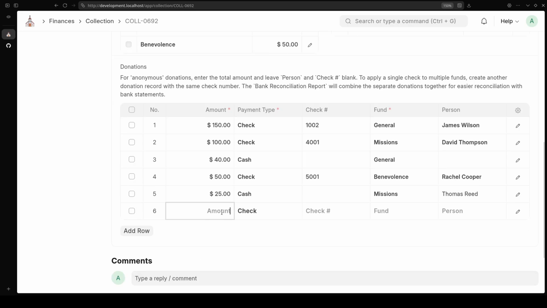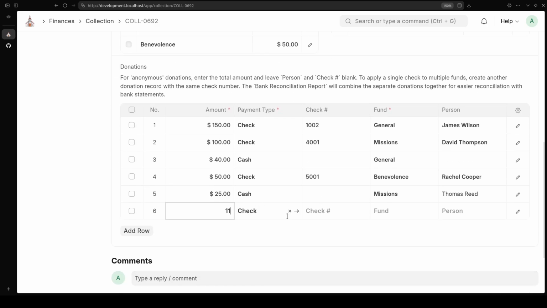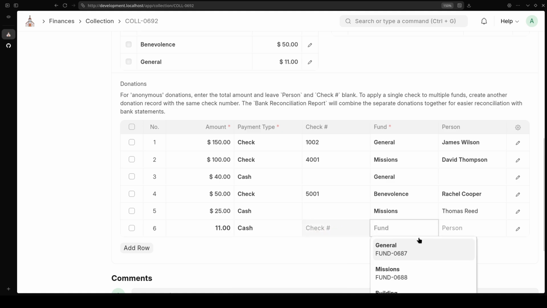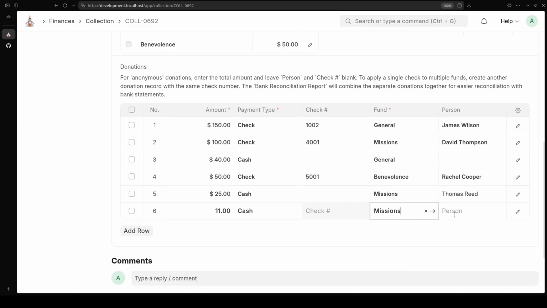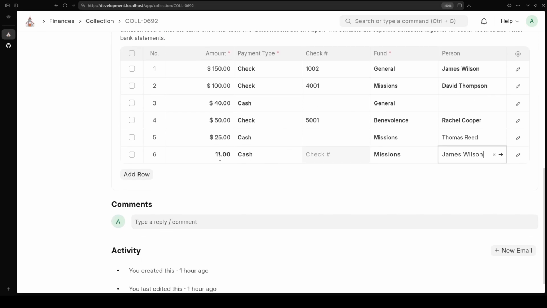We can just take a look at this. We'll put in an $11 donation, and we'll see these numbers up here will change. So what we're going to do is an $11 cash donation. And so the check is grayed out. And we're going to add this to the missions fund. Okay. And right now we see $136 up top.